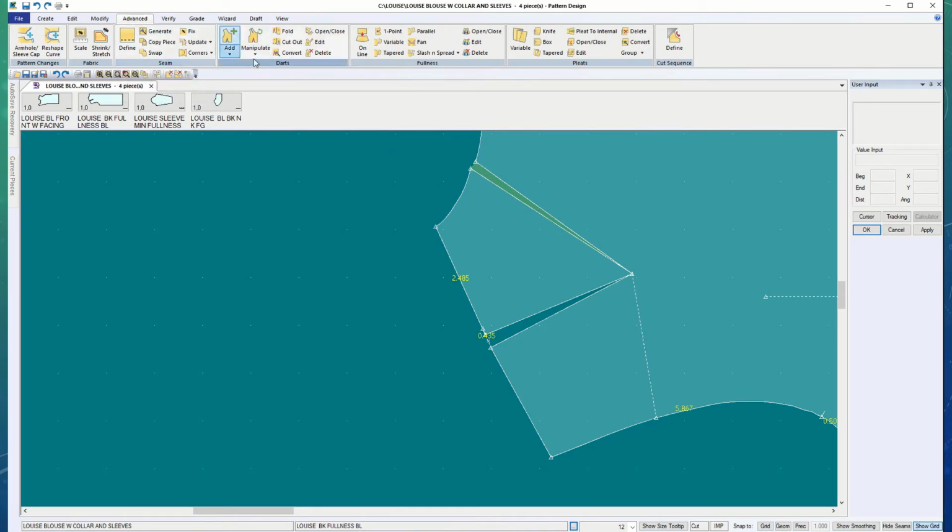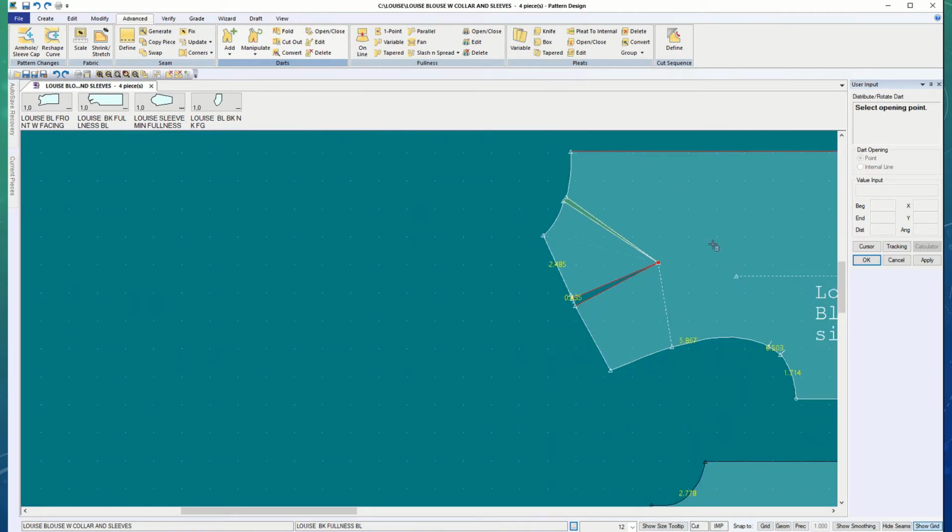So advanced darts, manipulate, distribute rotate, select the dart to rotate, rotation point location, hold line, opening point, 50%.